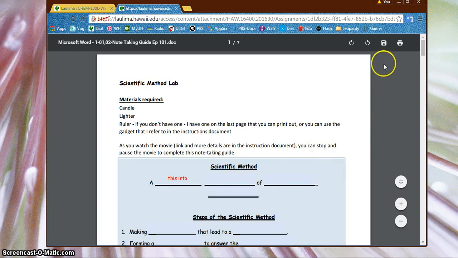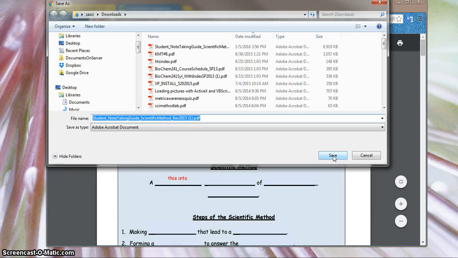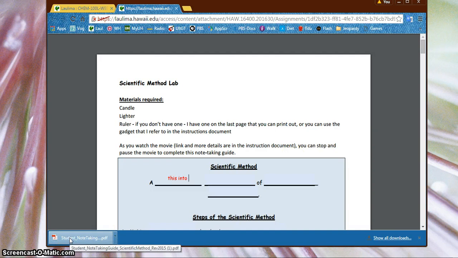Instead, go to the Save button here and save the form onto your computer. Most computers will default to your downloads area. So go ahead and save it. This is the file default name that it's going to use. Save it. So now your browser is reflecting that the form was saved.